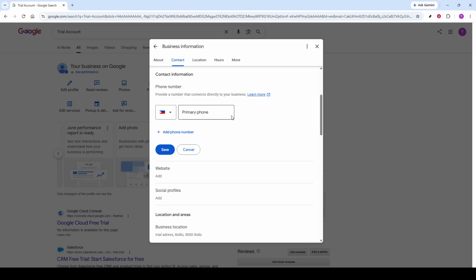It's a good idea to make sure the number is active and able to receive customer calls before saving, since this is one of the main ways people may contact your business. When everything looks correct, click Save.